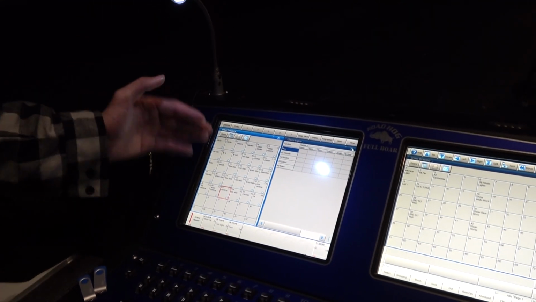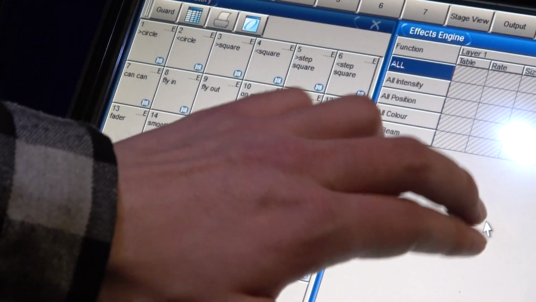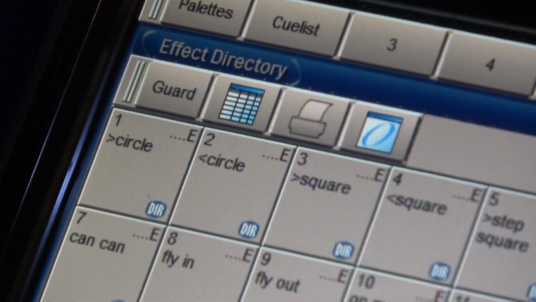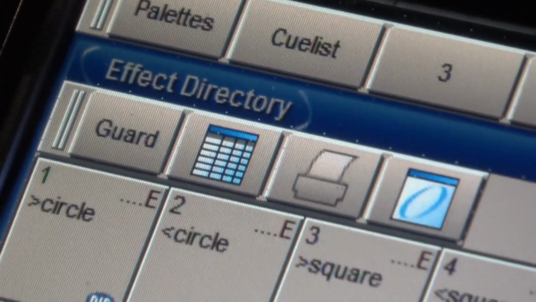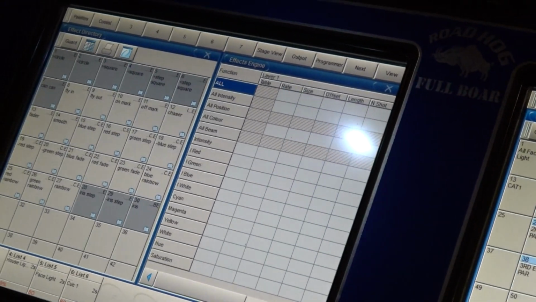This is a bunch of pre-made effects that the console will give you. This will allow you to edit those effects. Okay, let me kind of go in there. Effect directory. Okay. So let's grab our pars. We'll put them to full so we can see them.